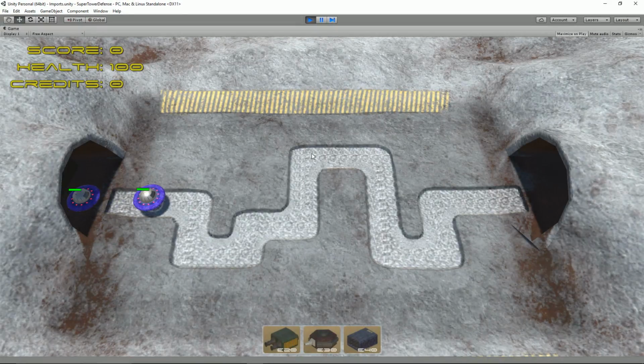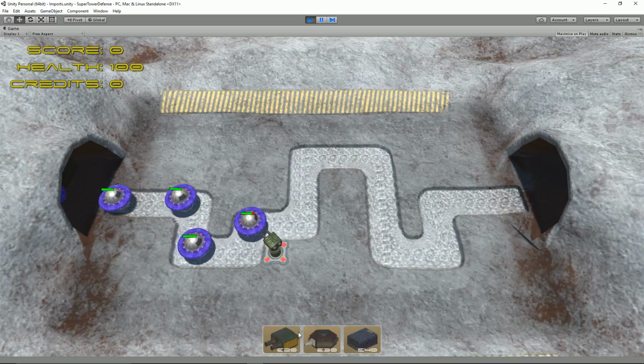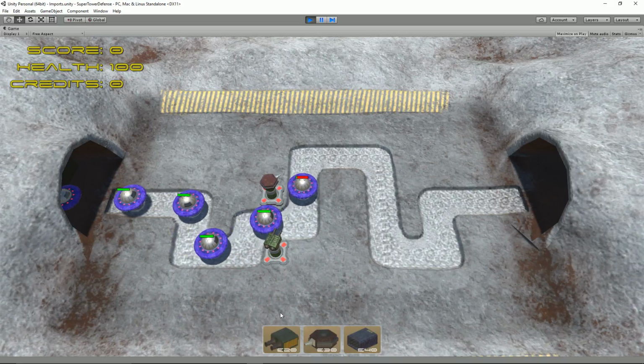Hello and welcome to my Blender to Unity Tower Defense game tutorial, and in this part we're going to start adding some controls to allow us to drag turrets onto our scene. So let's get started.